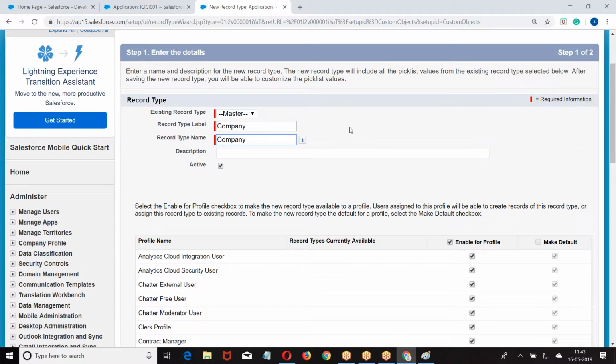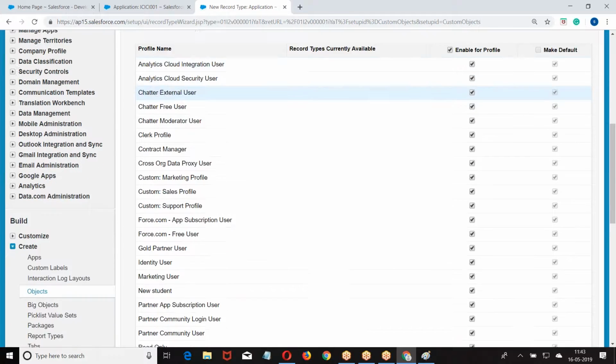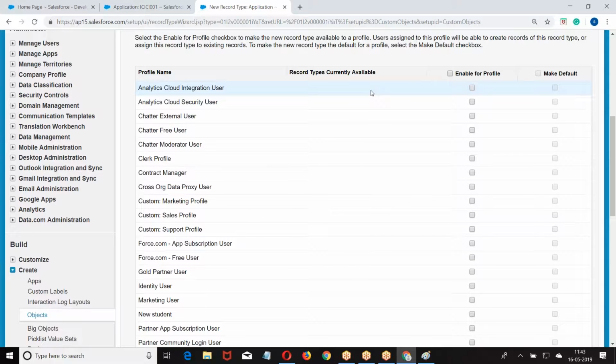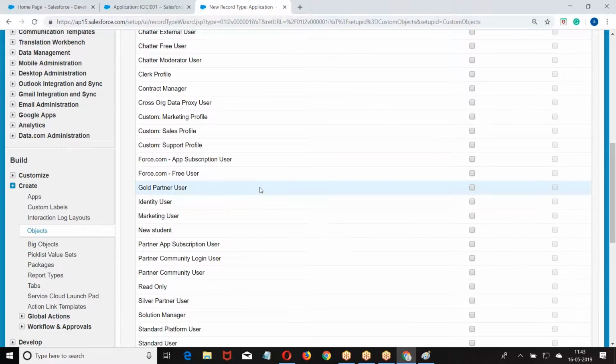Company. Record type company. Or I can say record type organization. This record type is visible to which profile? These are the profiles. Tell me for which profile you want to show these record types. I told show this record type to only student admission. For remaining profiles, I am not showing it.